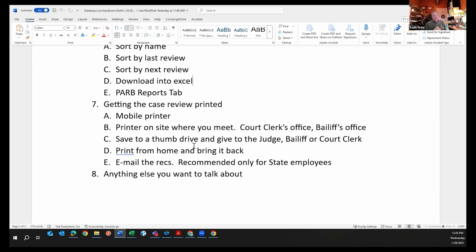You can save these in a PDF, and they can be emailed. Please only do that if you work for the state of Oklahoma or the federal government or have some sort of super secure email, because we are sharing confidential information. If you've got a Yahoo or Google email you're using, please don't email recommendations. Or there's SharePoint or shared filing systems. That's another way of securely sharing information.